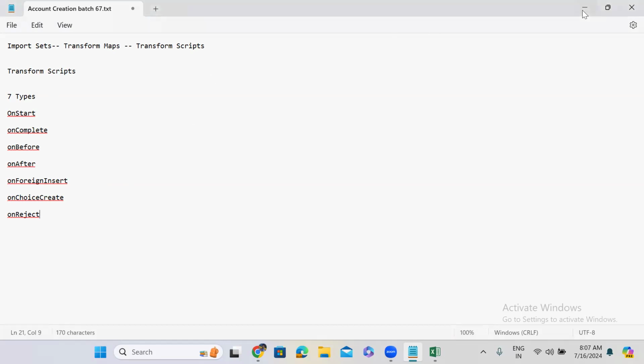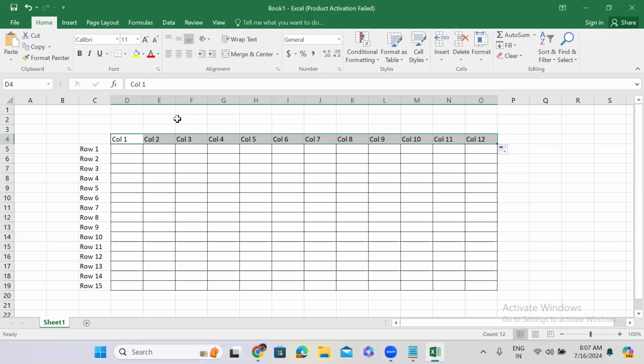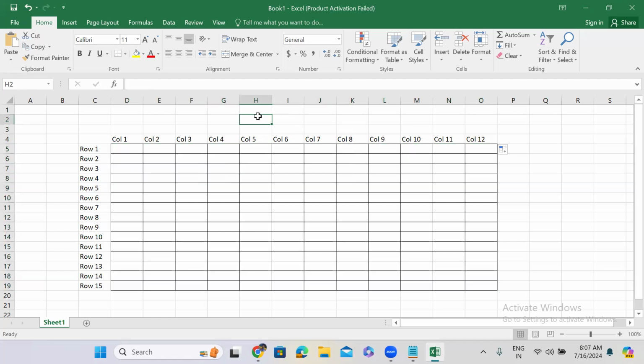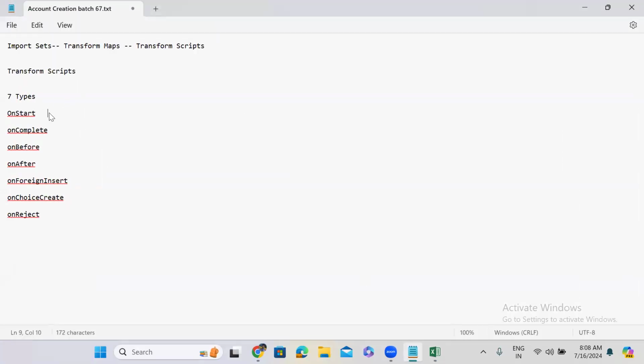When exactly will each one run? Guys, remember this point. Consider this is a spreadsheet, rows and columns. On start will run before beginning of the row transformations. So before beginning of the first row, the on start transform script will run. It will run only one time.